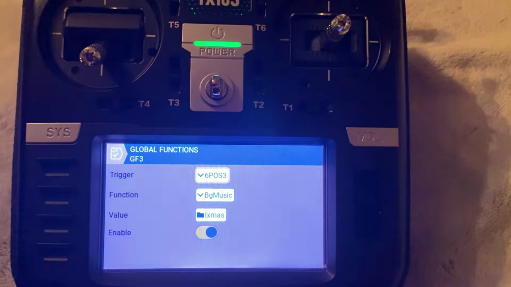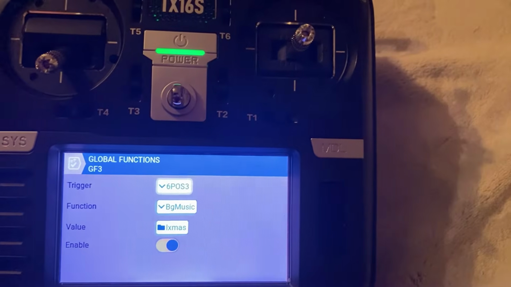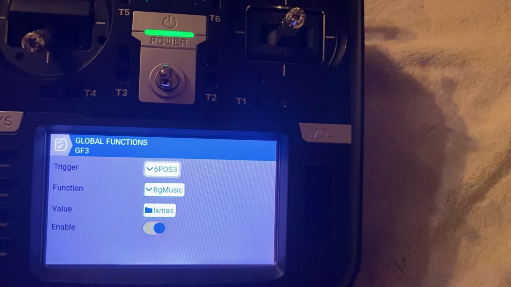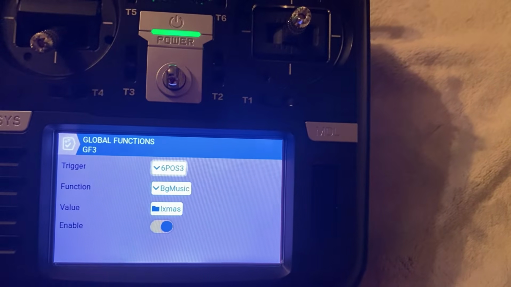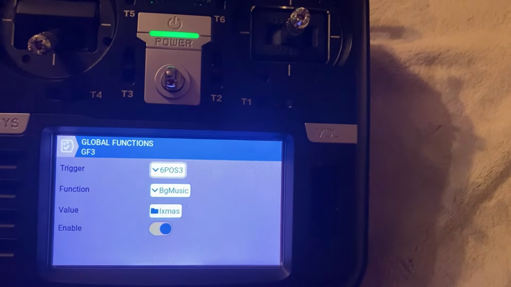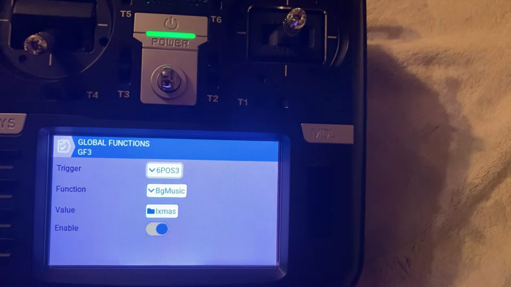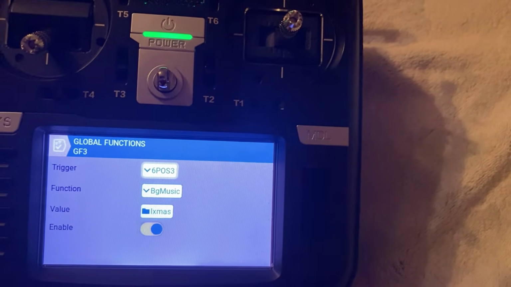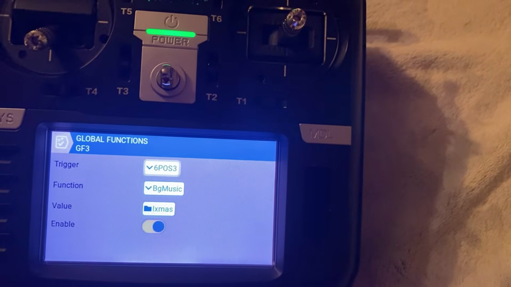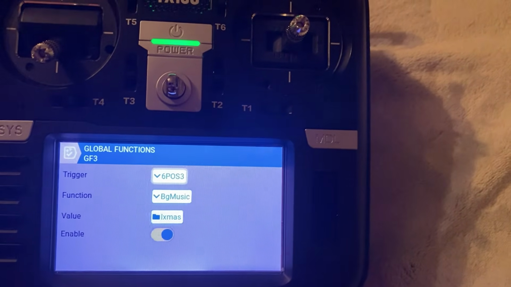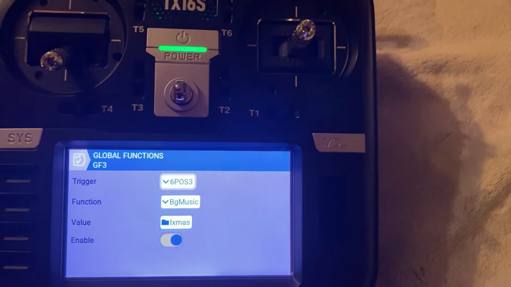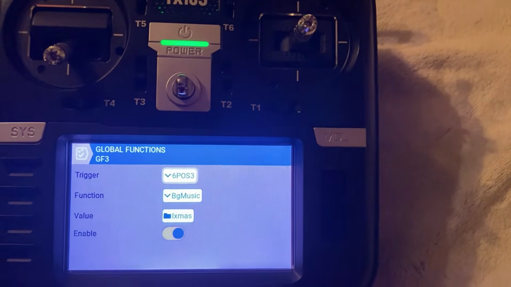And basically, I don't think this is really used for listening to music, but I think it's useful if you're a competitive pilot practicing your flight routine to music. Then instead of having headphones or having it on your iPhone or whatever, you could just play it off your transmitter, which is quite useful. So I think this is actually a nice function.